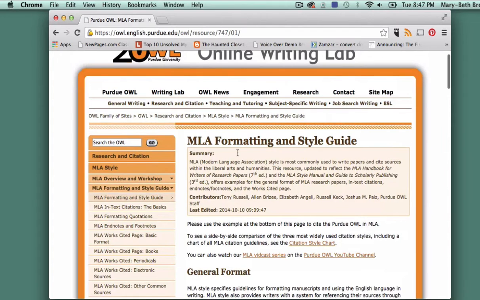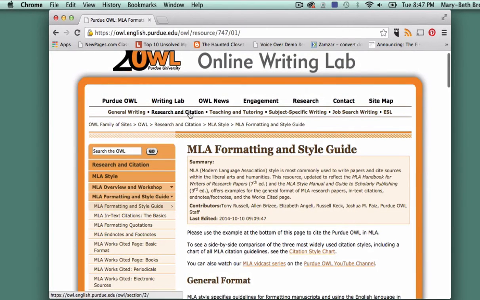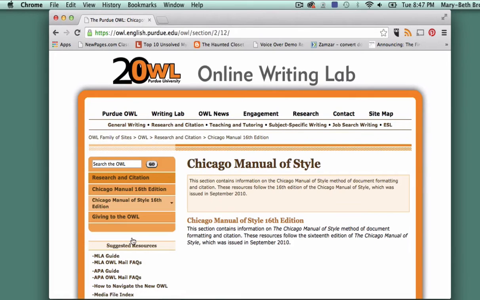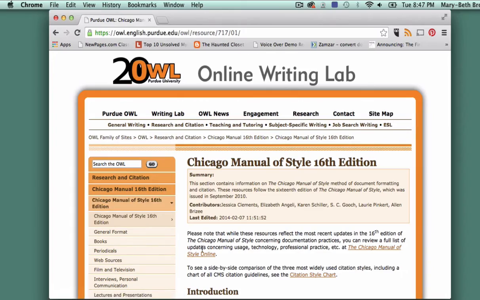Lastly, we'll look at the Chicago section. I'll click on the link back to Research and Citation, and then I'll choose Chicago Manual 16th edition from the sidebar. The Chicago section doesn't have a separate workshop, so I'll click on the only subsection, Chicago Manual of Style, 16th edition.